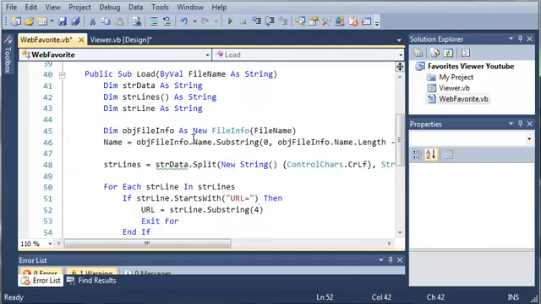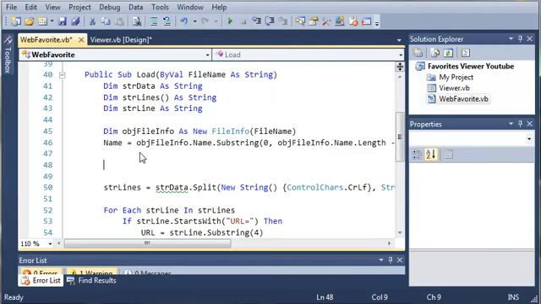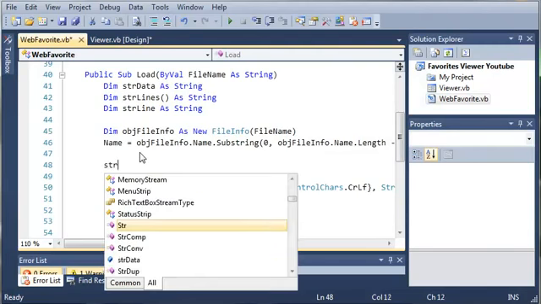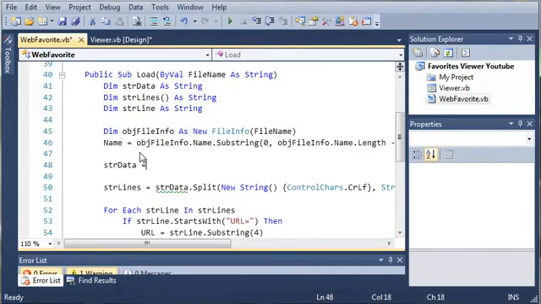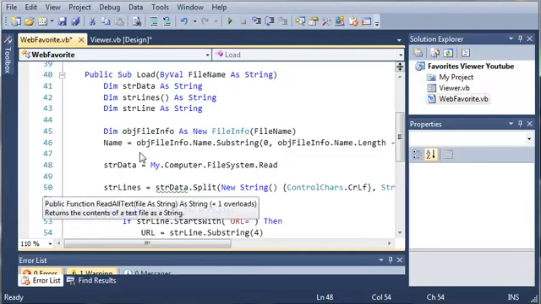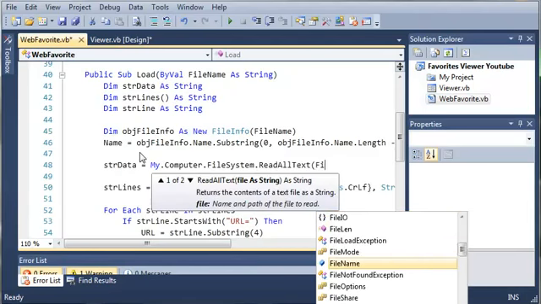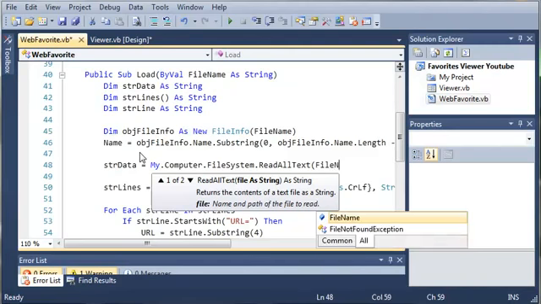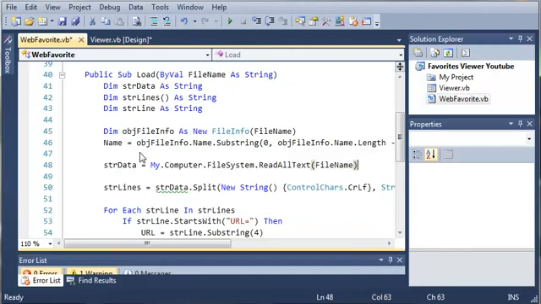Now let's go ahead and we need to read the file, or the data that's in the file. I don't know how I forgot this in the last tutorial. But we're going to set string data equal to My.Computer.FileSystem.ReadAllText, and we're reading all the text from the file name, which has been passed to this method.